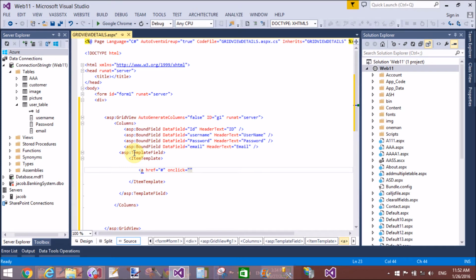So on the click event, generate a function, that is the pop-up function. When we click on the hyperlink, that function, the pop-up function, is raised. In the pop-up function I will take 4 parameters, that is id, username, password and email, and bind these using the DataBinder class, or you can say the Eval method.